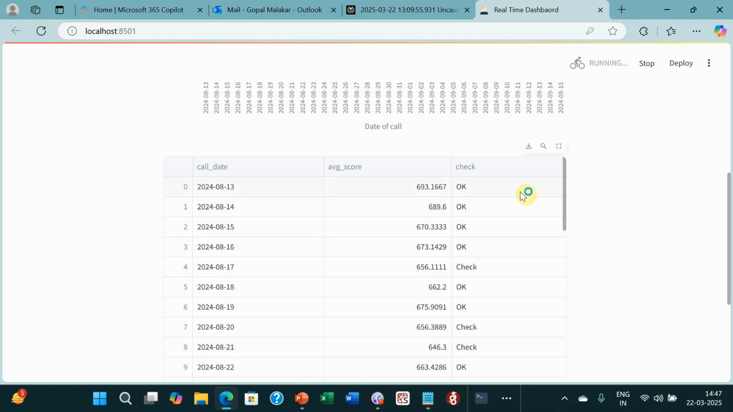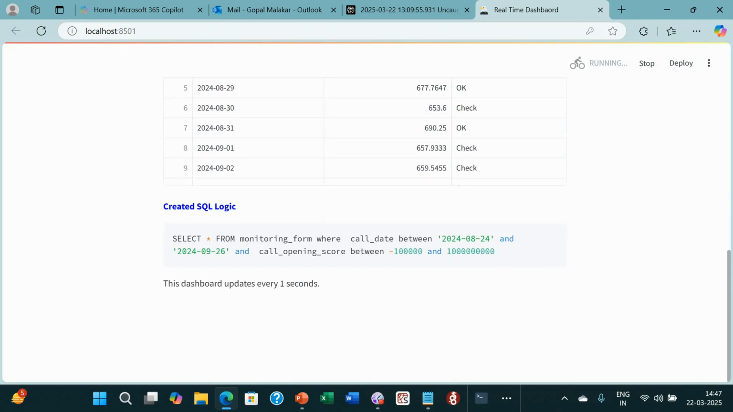Secondly, it is also doing a check. Wherever the value is less than a certain threshold, it is putting a check. Less than 660, it is putting a check, otherwise it's saying okay. So it can work like real-time monitoring on its own.